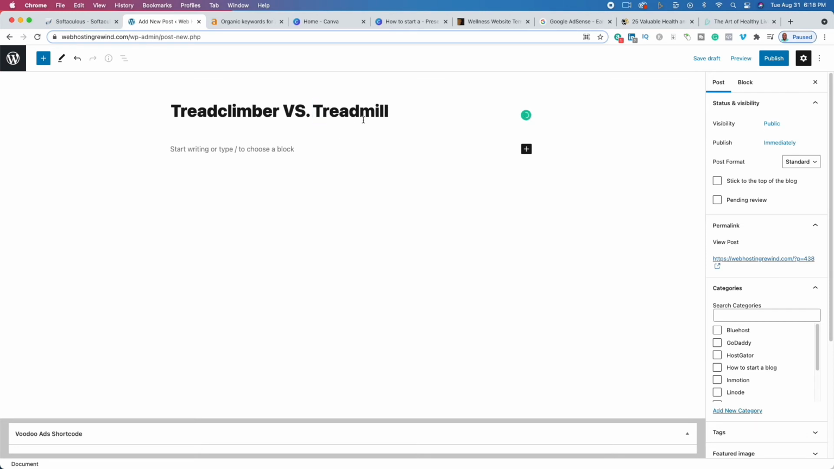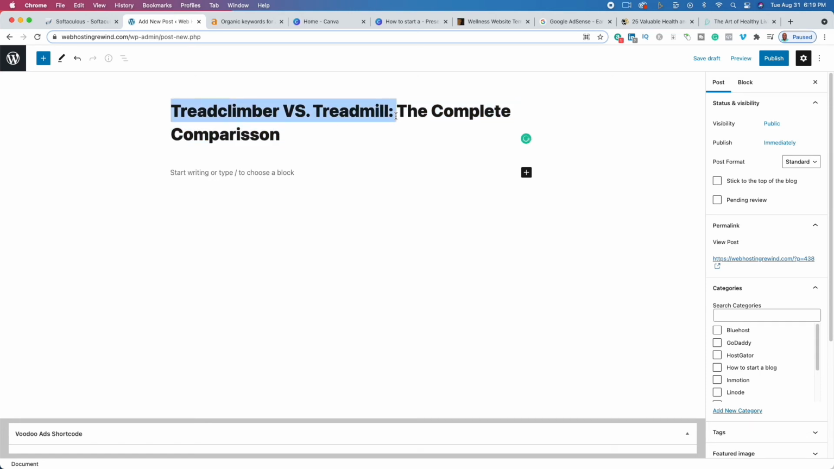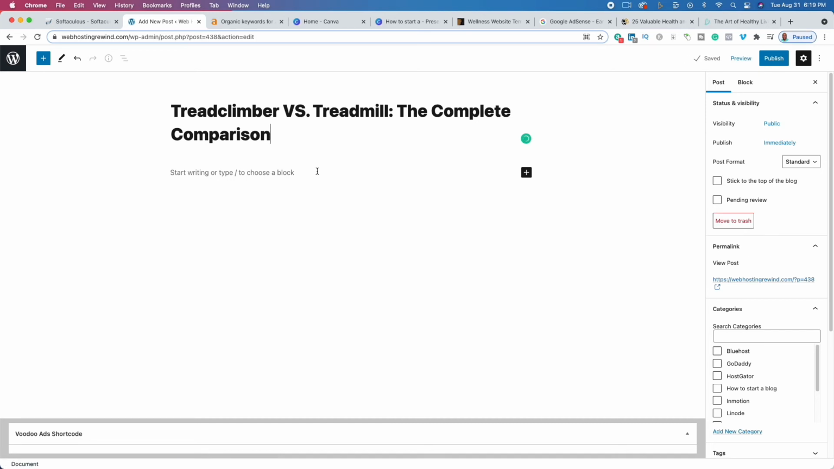We'll make sure that we put some headings. And what we can do is we can say, "Tread Climber versus Treadmill: The Complete Comparison." The way that this is set up is our keyword or keyword phrase up front, and then something that's a little bit clickbaity to get our customers to click on it. So this is how you start writing.